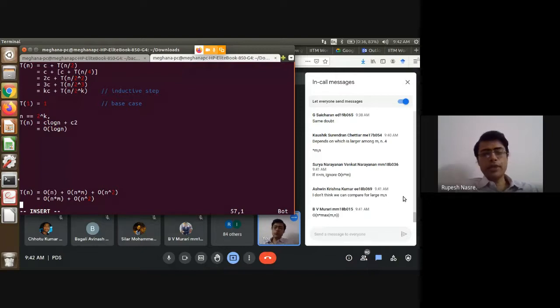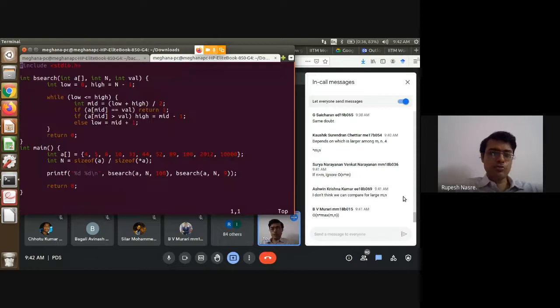Okay, now that you have asked this question about this recursive formulation, let me make use of that and ask you a question. Can you change this code to a recursive one? So B search function, can you write it recursively? If that requires you to make changes to the arguments, that is also fine. But can somebody think about it and even paste the code in the chat box?